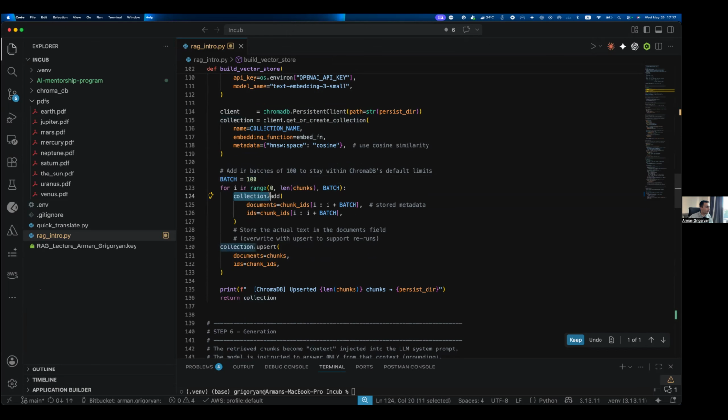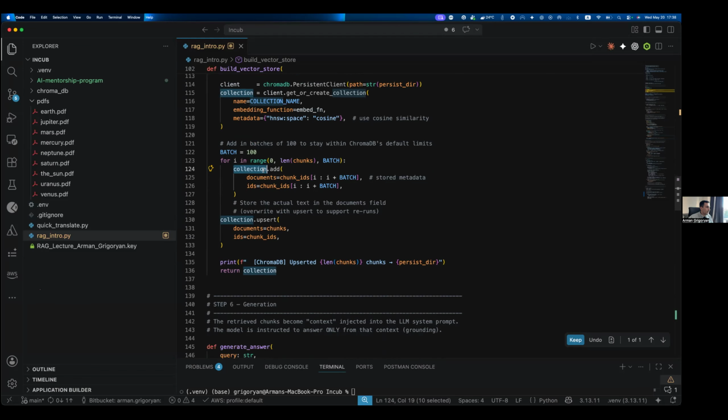Next you go ahead and add the documents into your collection. If you want, you can upsert. Upsert is basically update and insert together. It's two things together.